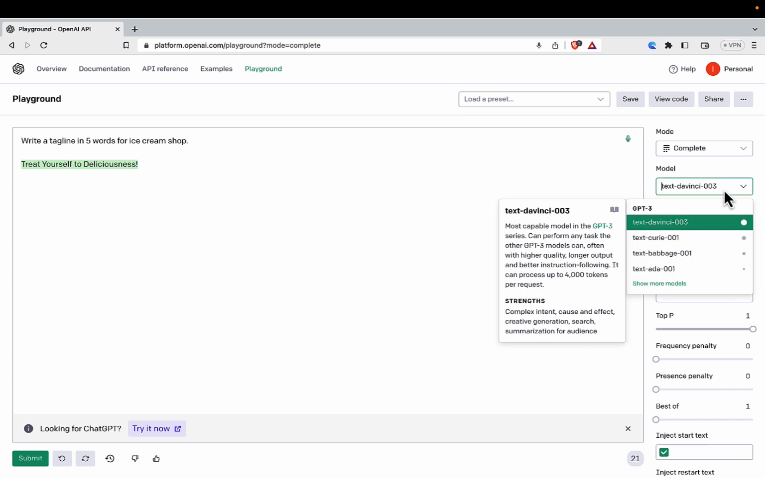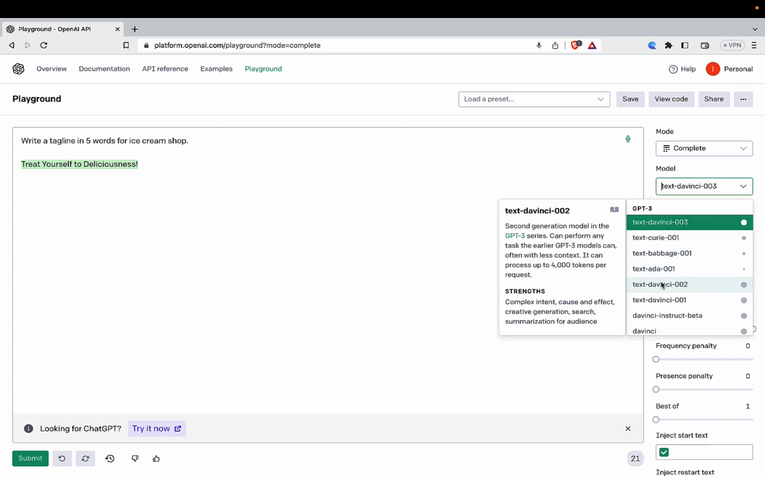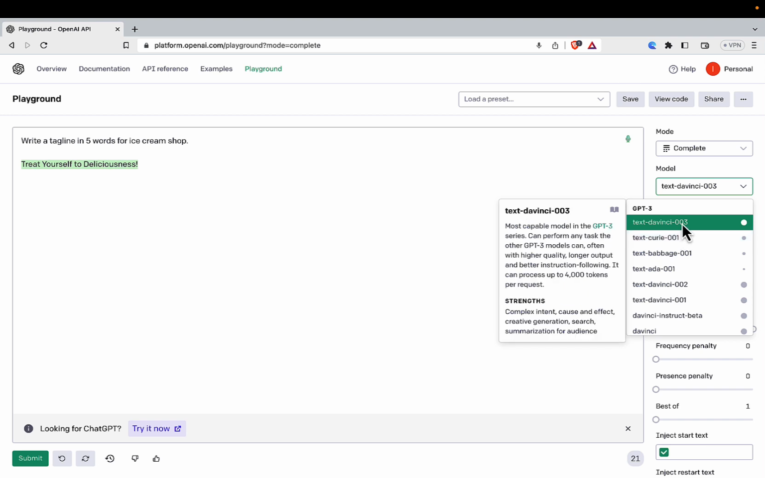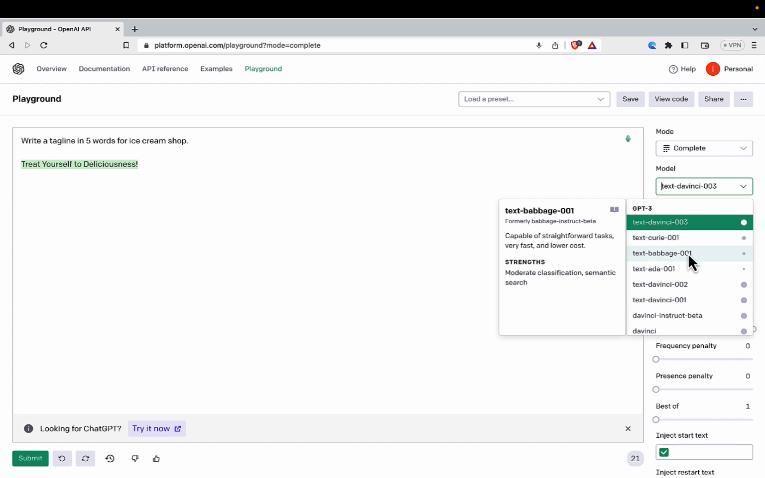Now the other option that we need to talk about are these models. There are different kinds of models here, like DaVinci, Curie, Ada, Babbage. There are other models also here. So these all models have different costing, and these are arranged in order of most performant to least performant. So you can choose any model here you want, depending on your pricing or your usage also. Like you can see, if you hover over it, it says what about its strength and use case.